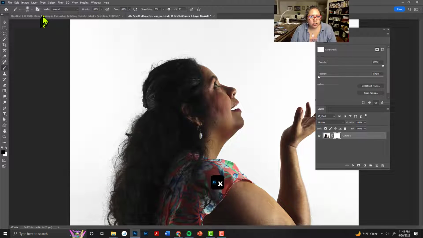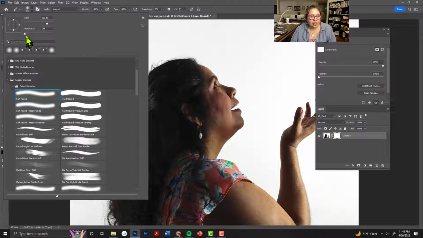Now that you have your brush, you need to modify it, so go to the top of your options and select the soft round brush. When you use a soft brush, the edges of your selection will be soft. If you change the hardness to a higher number, the edges of your selection will be harder. For today, leave it at 0.